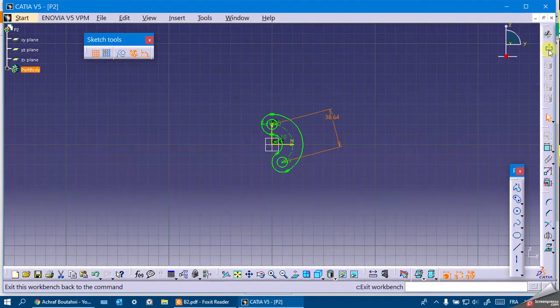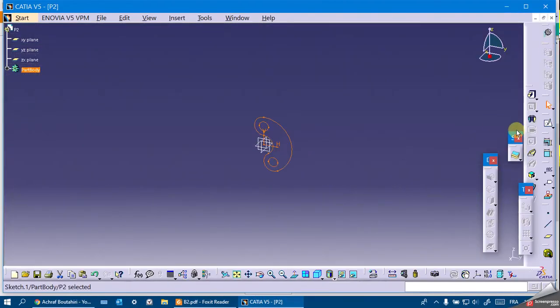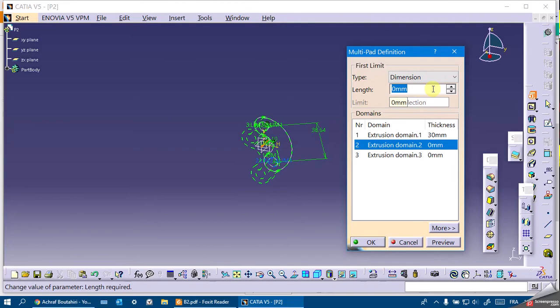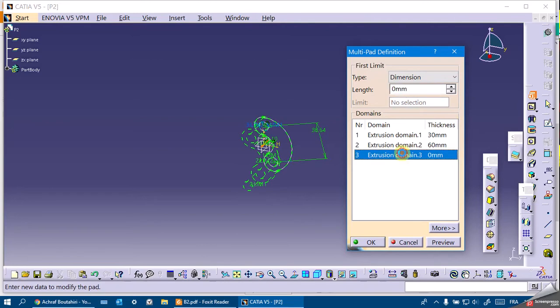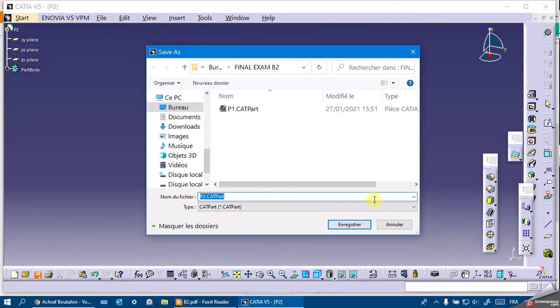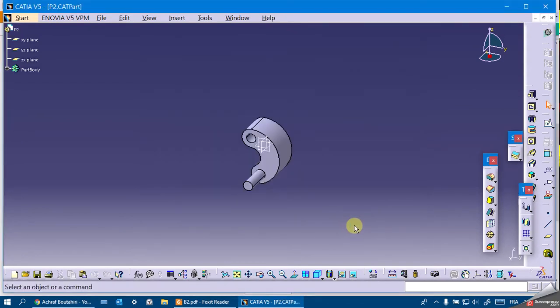So we go out and we go to multipad. This inner outside domain will be raised up by 30. This one will be raised up by 30 plus 30, which is 60. And the last one will be empty. So we keep it like this. And we save it as P2.